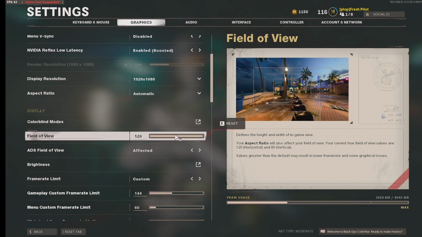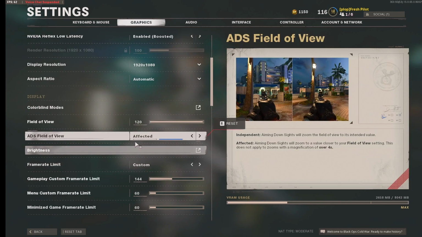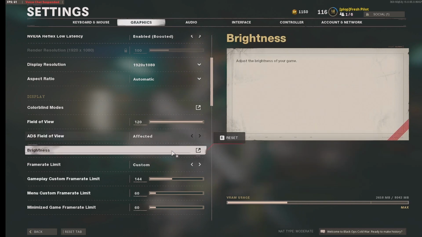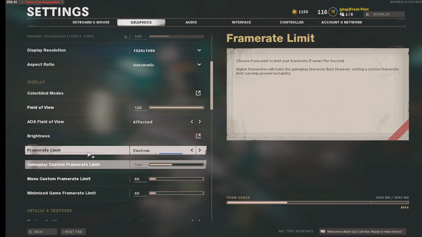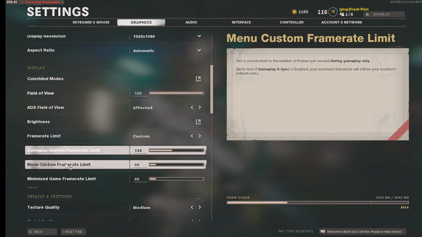Moving on, field of view. Again, this is preference. The higher you put field of view, the more strain it will actually have on your computer as it needs to render more for the screen. But I play on 120 as it gives you a nice broad view of what's going on around you, easy to spot enemies. If you want to, I know a lot of people sort of play 105, 110, absolutely fine. Again, preference. If you have it lower, you will get slightly more frames, very marginal, but again, preference for you on that one. ADS field of view, I have that affected. Brightness up at 75.